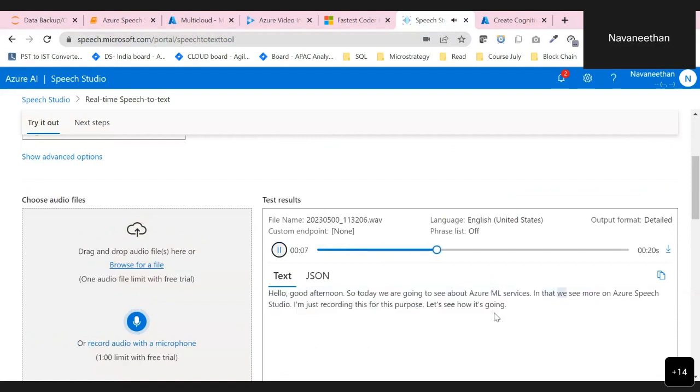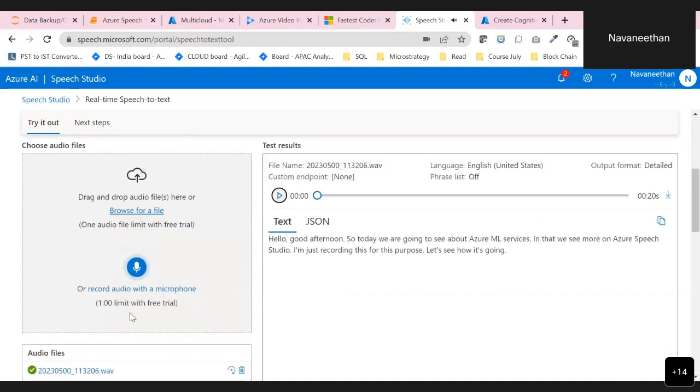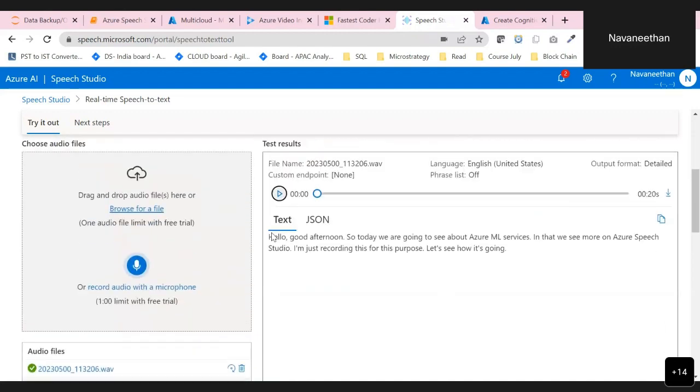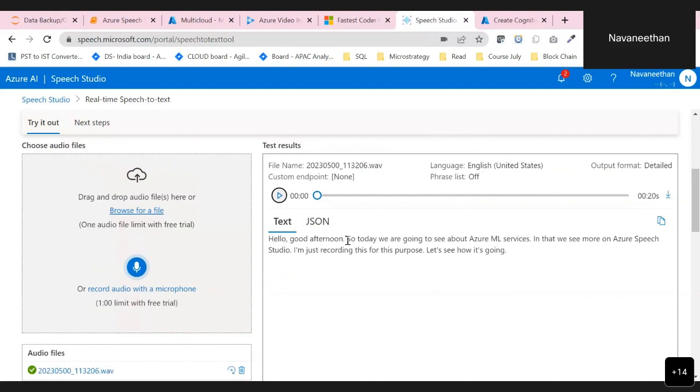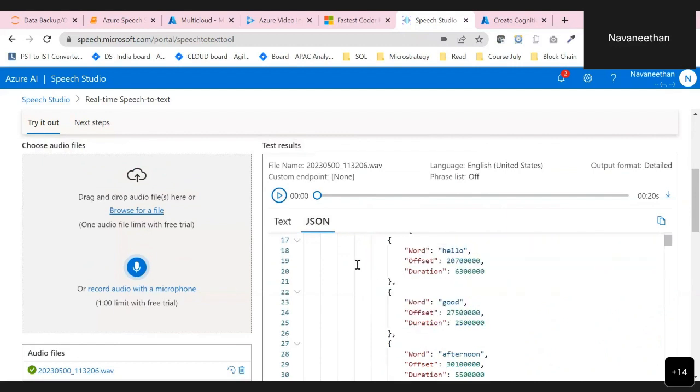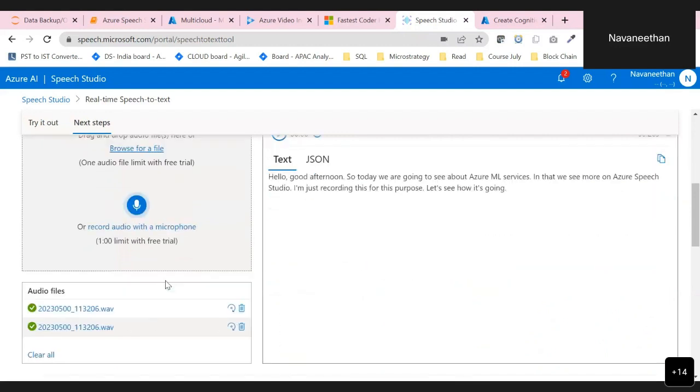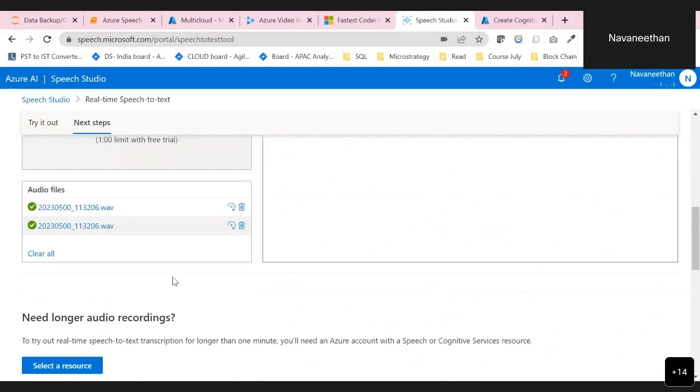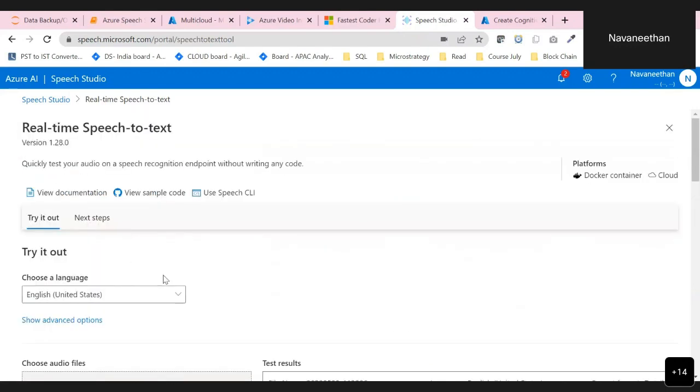In that, we see more on Azure Speech Studio. I'm just recording this for test purpose. Let's see how it goes. I don't want to spend more time on recording the audio, so I just recorded some audio at noon. By speaking on it, it automatically converts into text. And also, if you want to convert the same into JSON, you can use this option. Now let's see. Okay, I have given English, so it is coming nicely.